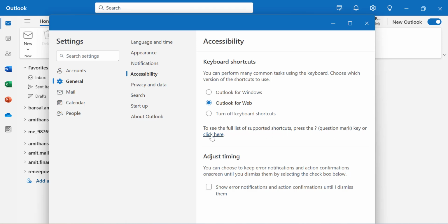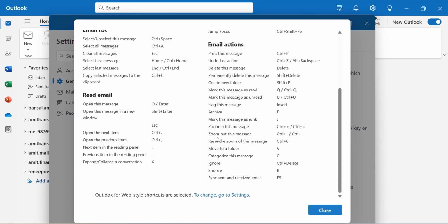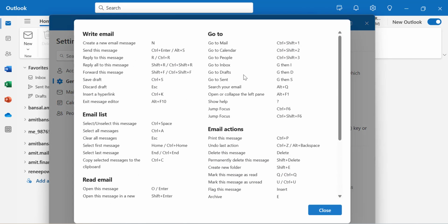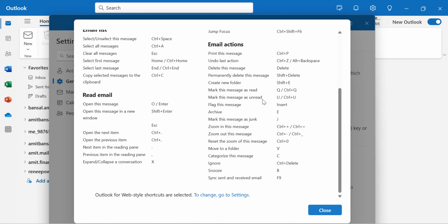I don't want to use the question mark key, so I simply click here and boom, you will see all the keyboard shortcuts which are available for you in new Outlook listed over here.